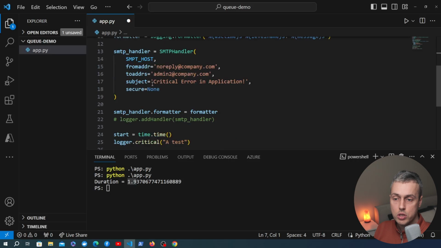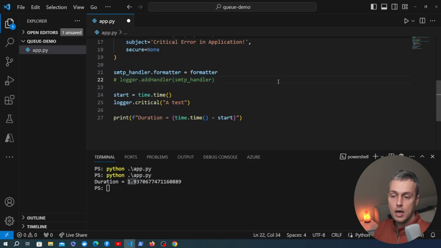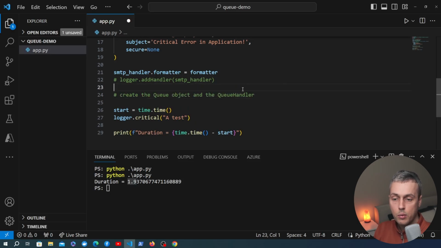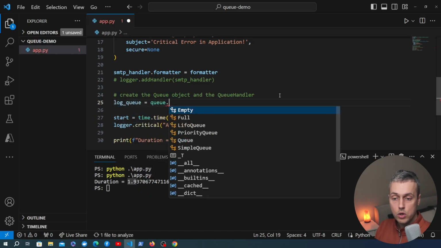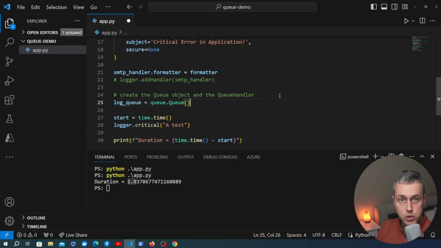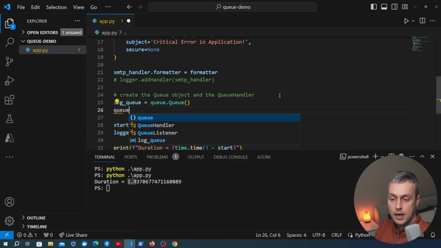So let's scroll down just below the SMTPHandler, and below this line of code that we've commented out, I'm going to paste in a new comment. What we're going to do here is create the queue object and the QueueHandler. So let's start by creating a log queue. We're going to use the queue module and we're going to instantiate a queue object. Once we've done that, we can create the handler here.